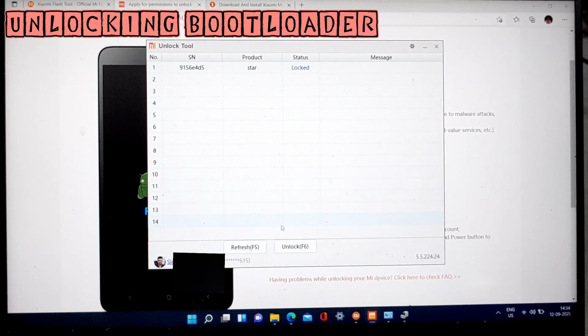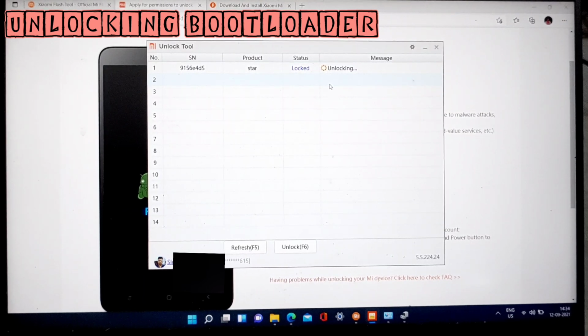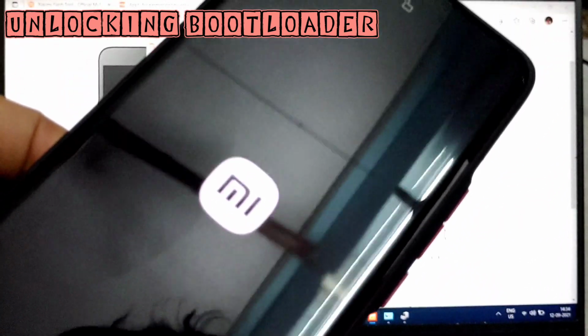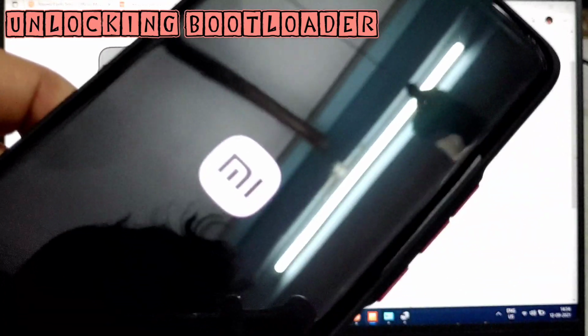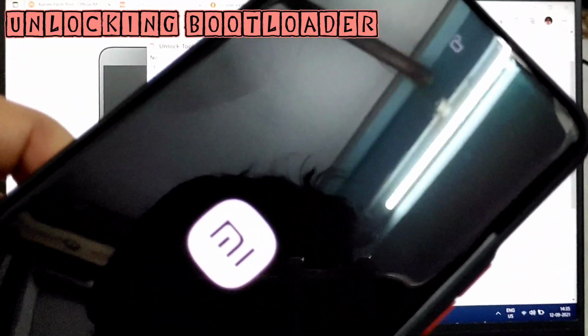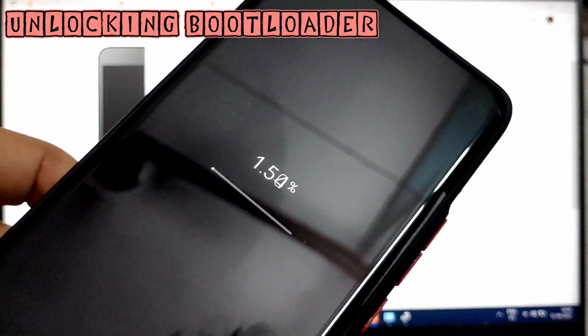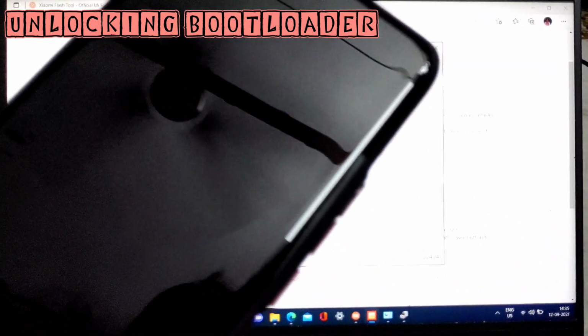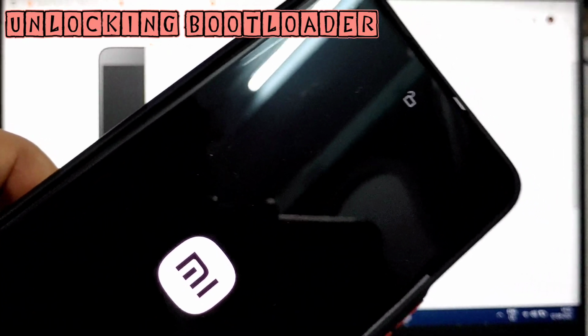So I have signed into my account, and I will press unlock, and it shows unlocking. When you unlock it for the first time, it will show 168 hours to unlock. See, my device is being unlocked. Now it didn't ask for any time, because I completed the time of 168 hours, that is a week, 7 days. And see, it's unlocking. It will erase all your data, so be cautious, please back up your data before.